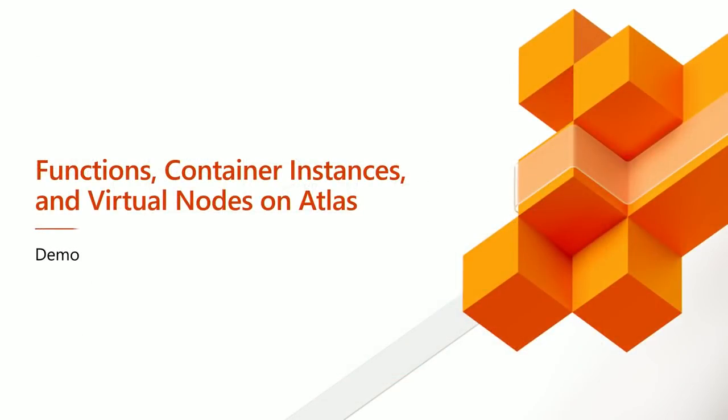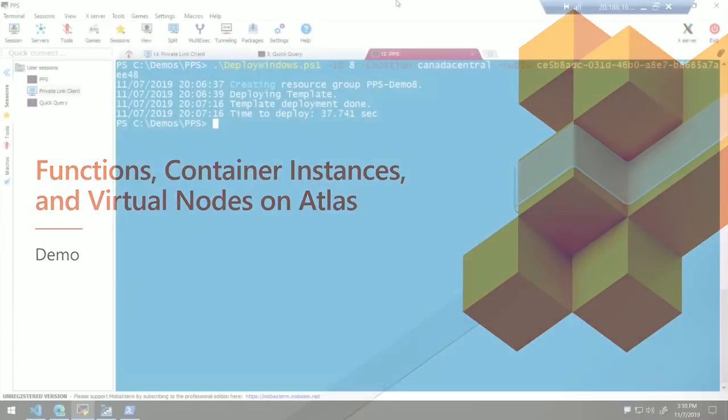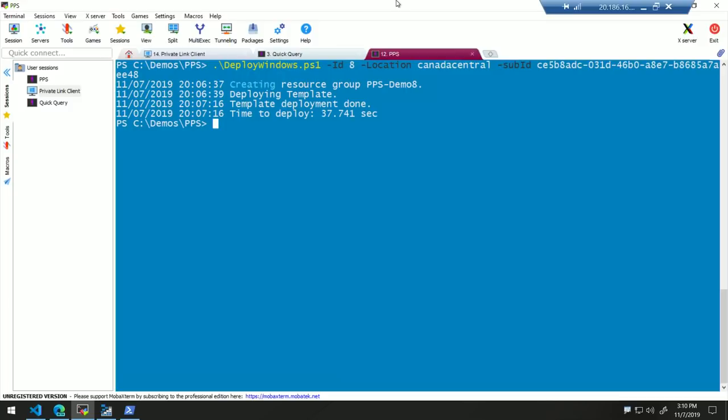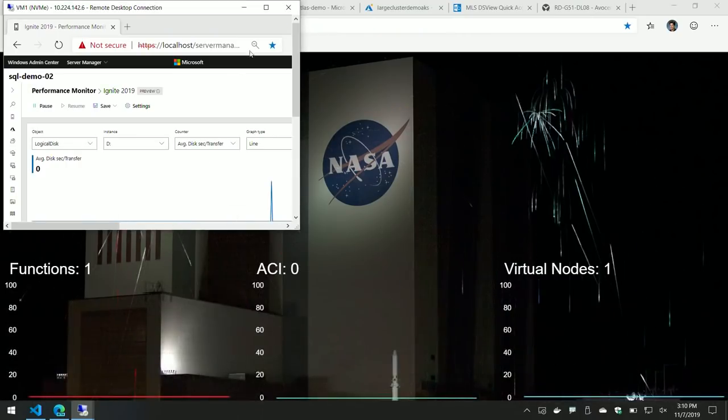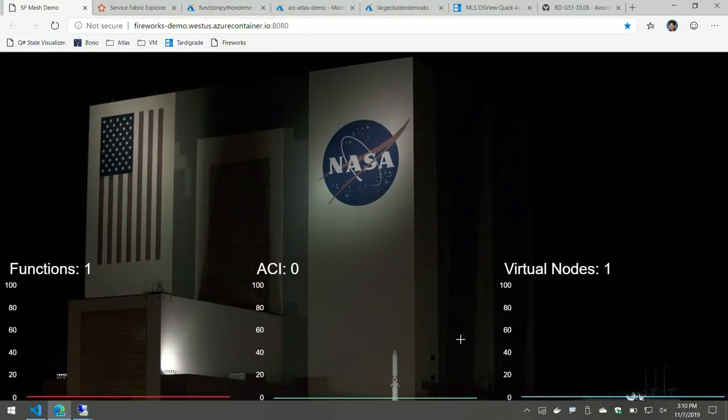So let me show you a demo of that. And this is a demo of an evolving platform, but I want to give you an insight into where we're going with the platform itself when it comes to first-class support for containers. So here I've got a little demo app, and it's going to be showing us functions, Azure Container Instances, and Kubernetes virtual nodes, where each one of them, you can see I've already got a couple launched just to keep them warm, firing firework kind of things here in Florida.